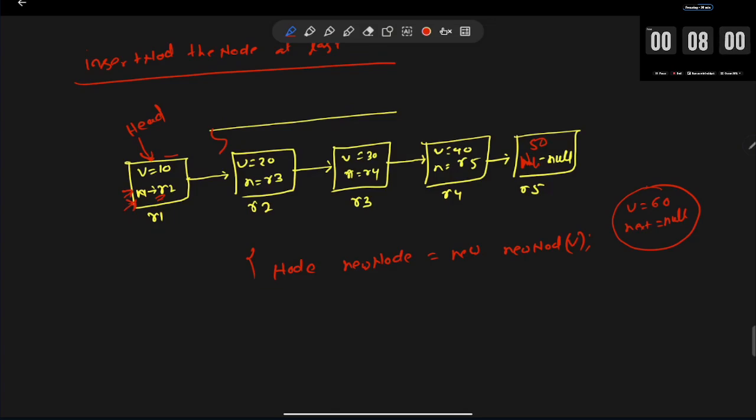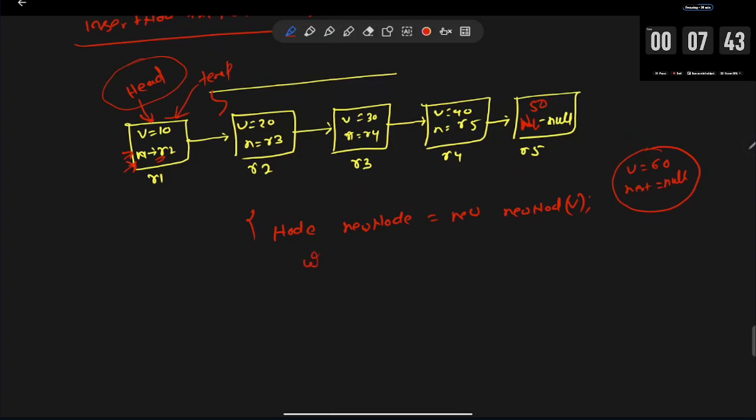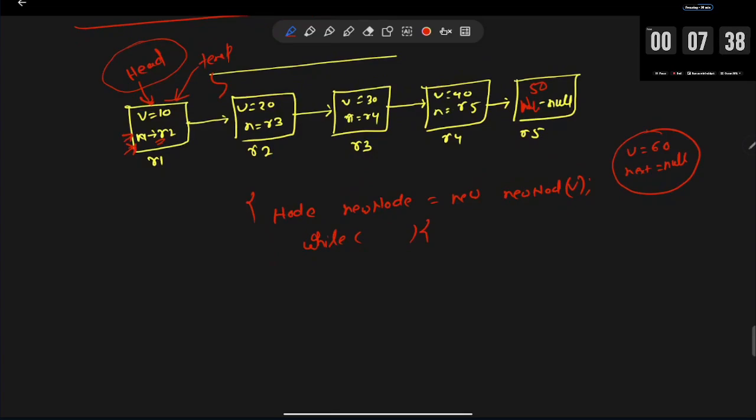So how can we iterate? If we iterate by using the head variable, then we can lose the connection of the first node. This is not the recommended way. So we can choose one temporary variable called temp and initialize that. Inside a while loop, I'm going to iterate. So what is temp? We can assign head to temp. By using temp, we can iterate.